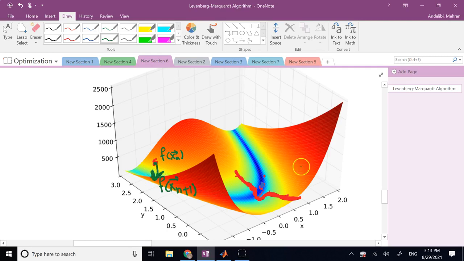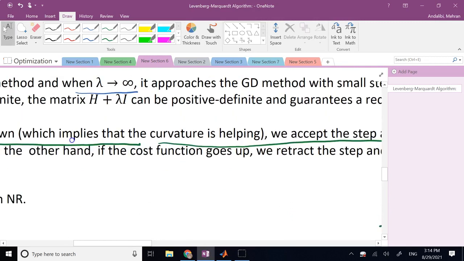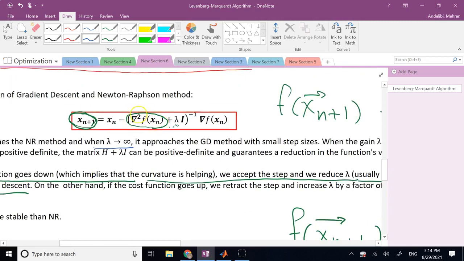On the other hand, if it happens that I'm here initially and now I go there, I go up, right? So my f at the new point is bigger than the previous one. I say, no, don't accept this motion. Go back to wherever you were. Don't do that. Go back and try to redo your update. How would you redo your update? The only thing you need to change in the update equation is the gain lambda.